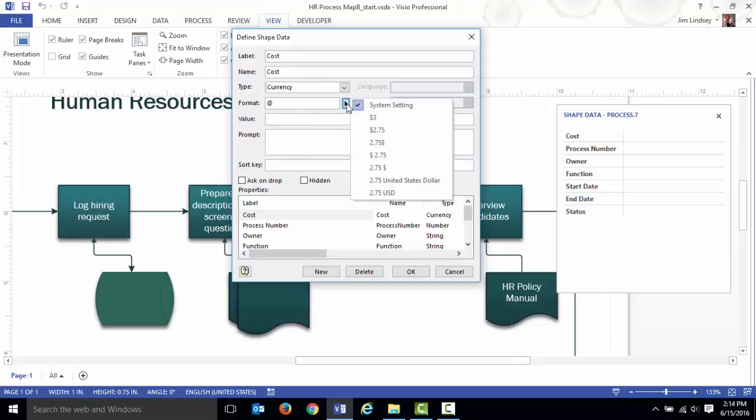The format for this is, if you see the little @ sign, that's the system setting. What that means is whatever the computer is set up for. So this is an American computer, a computer in the United States set up to work with dollars.